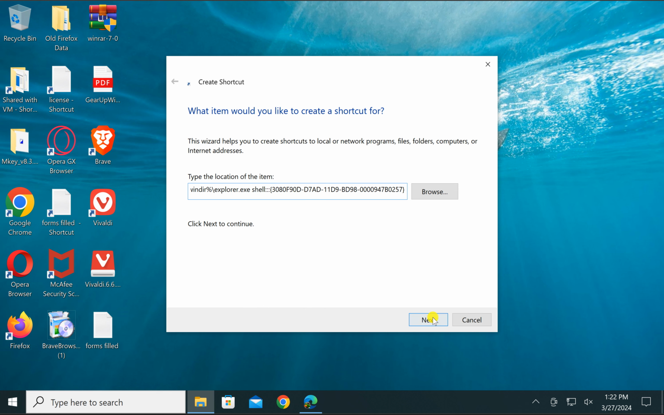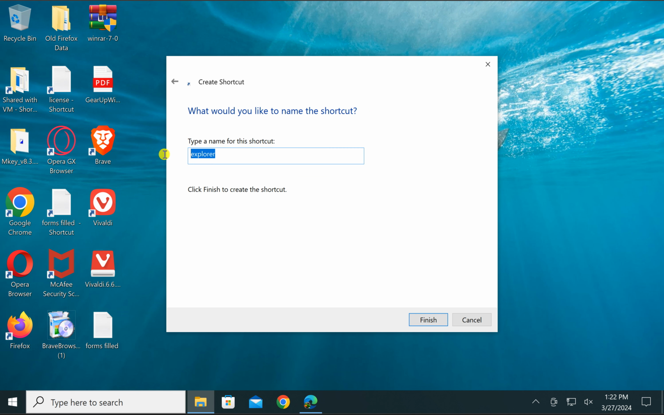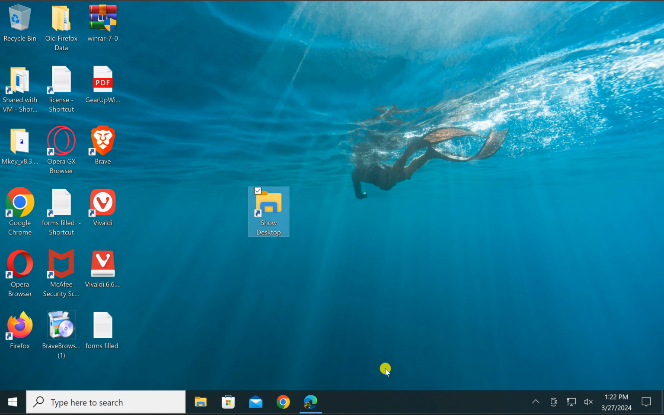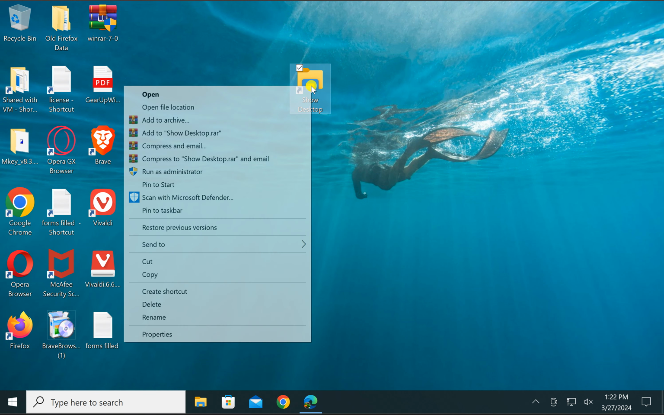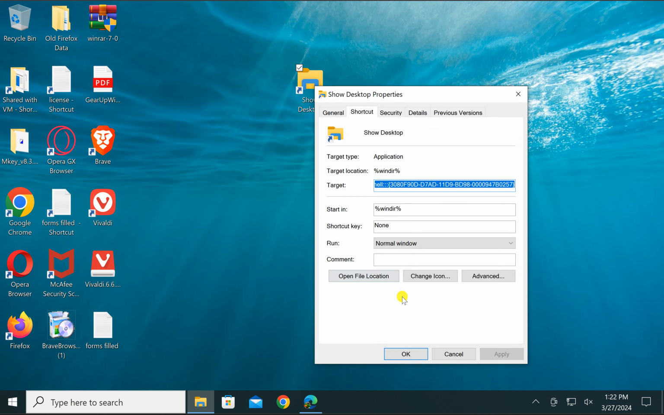And after pasting this command, click on the Next button, then name it Show Desktop, and then click on the Finish button. By default, it looks like the File Explorer button, so you will be unable to differentiate it. To set a different icon, right click on this desktop shortcut and select the Properties option.